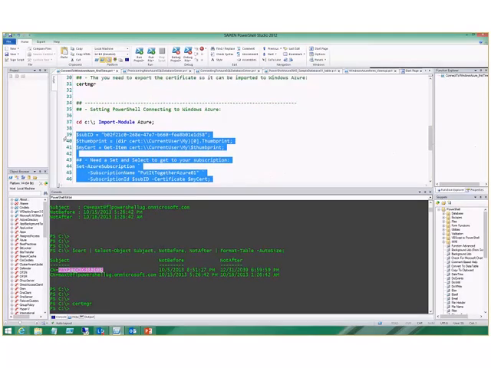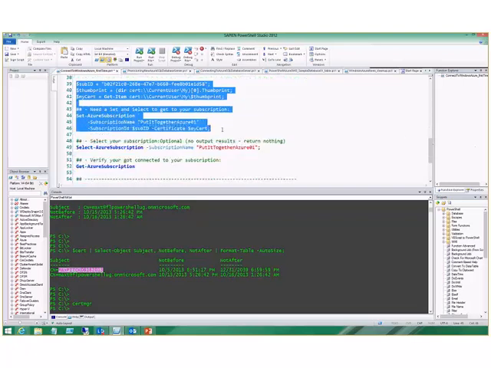So this block of information is what gets your PowerShell connected to Azure. You can shut down your computer after that time, turn it on, open the console, and you can start using your Azure commandlets immediately. Okay? This block of information makes that happen.